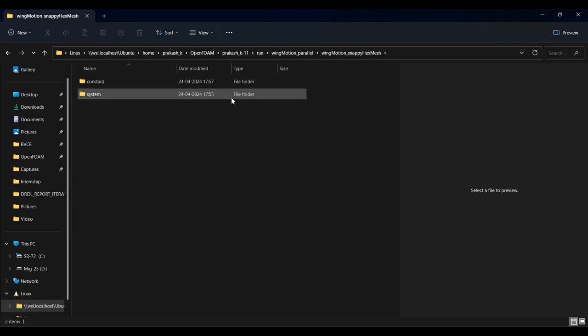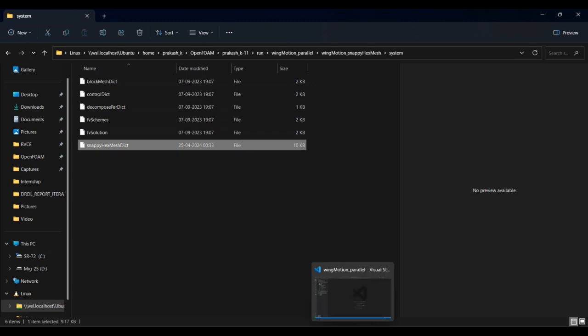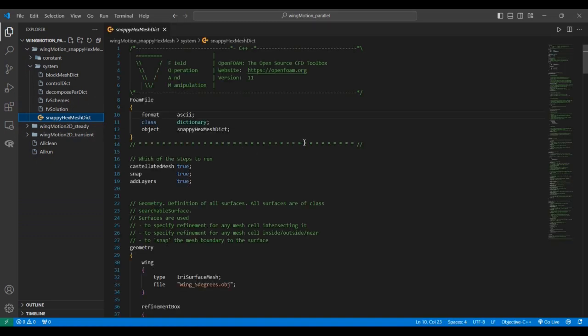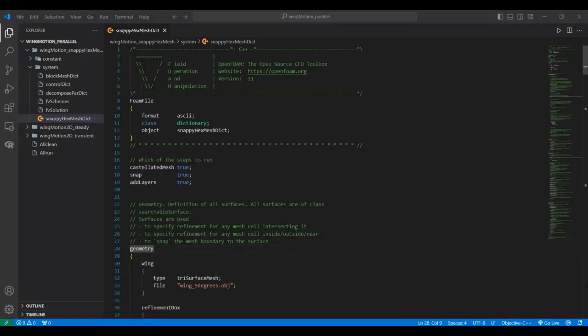In that there is a folder called system, inside which the snappyHexMesh dictionary is available. I have opened this in VS Code, and by default the dictionary content looks like this. One of the crucial parts in the snappyHexMesh dictionary is defining the geometry that we are going to use for the meshing. In this case, the file named wing 5 degree is used as the starting geometry.